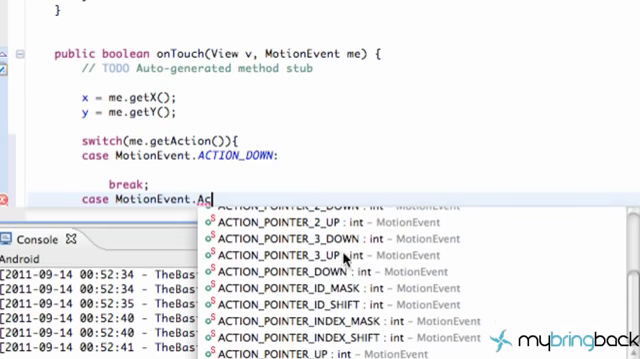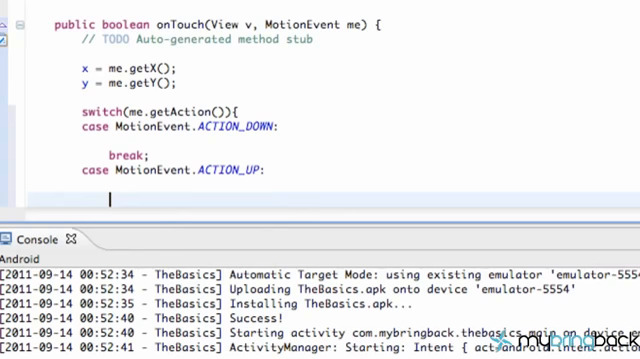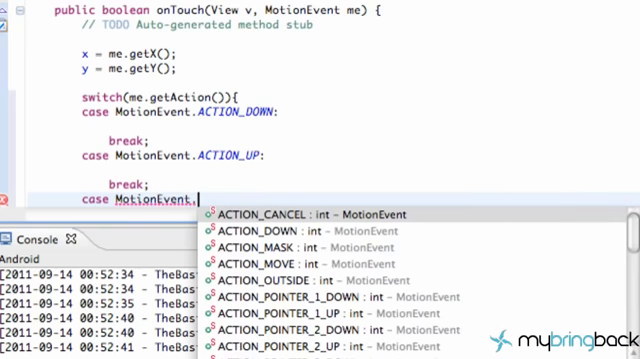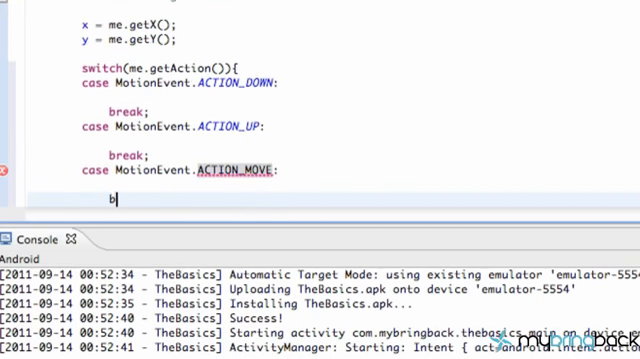So I'm just going to go here and then add a break, and let's say there's also a drag as well. So motion event dot move. We'll say move. So that's kind of the dragging while they're moving around.